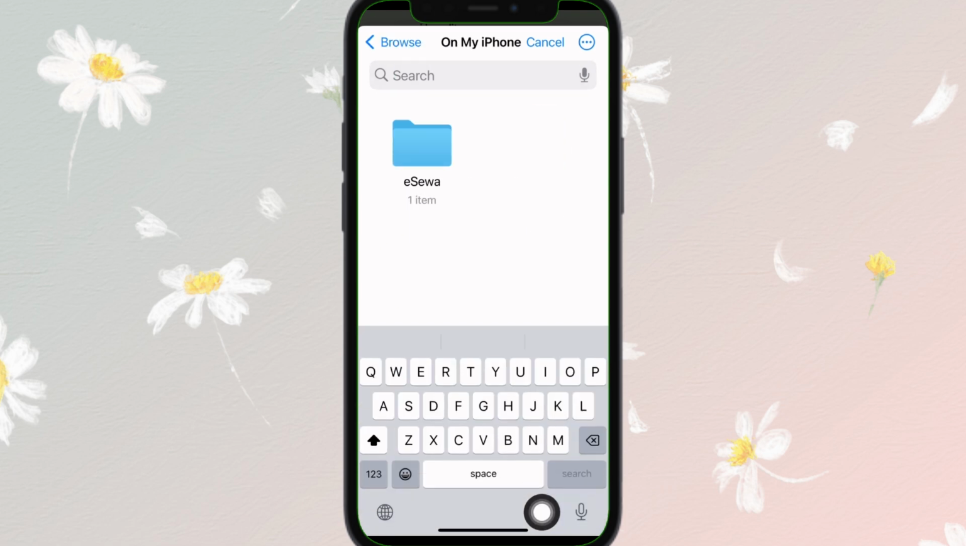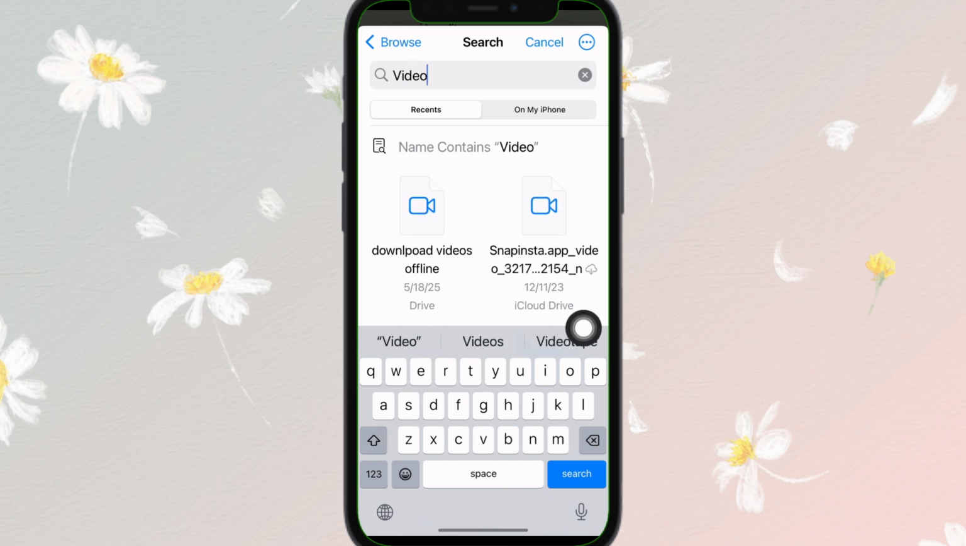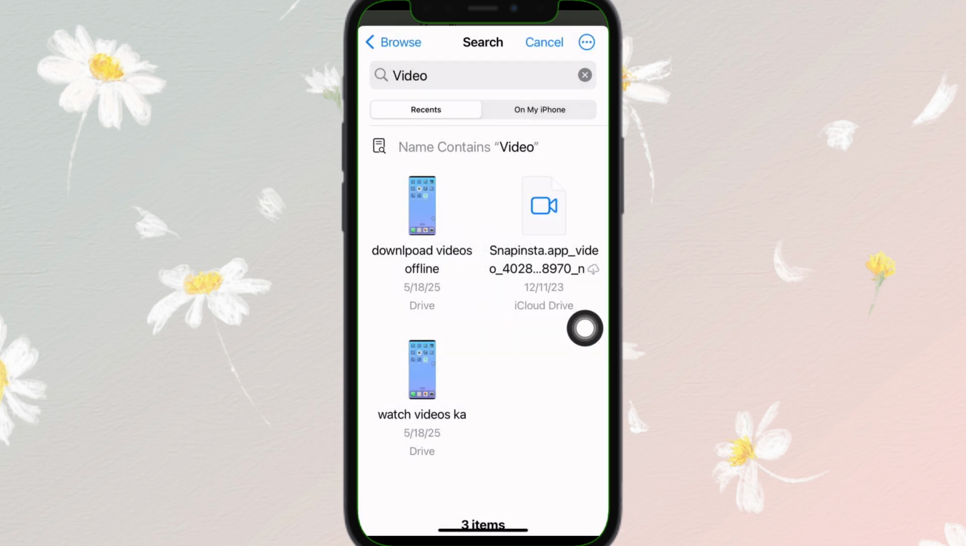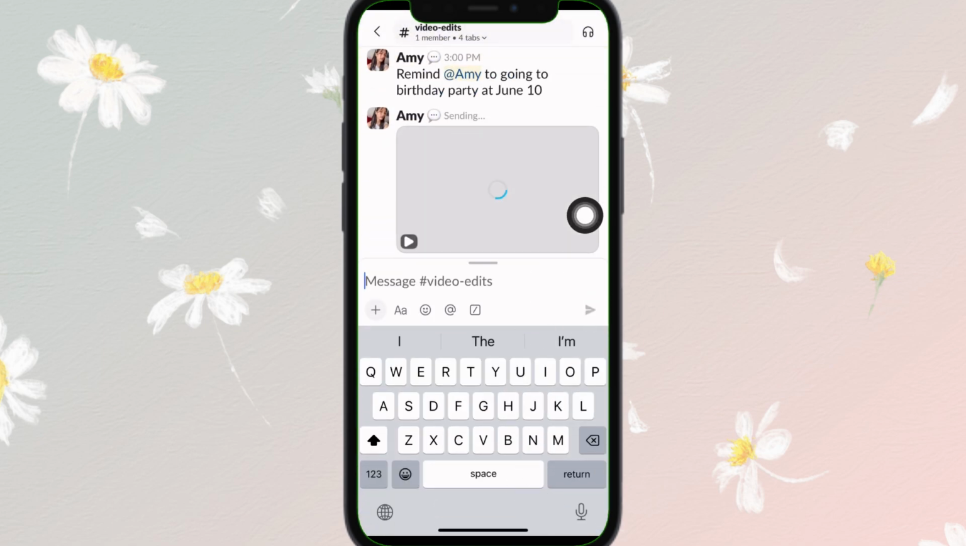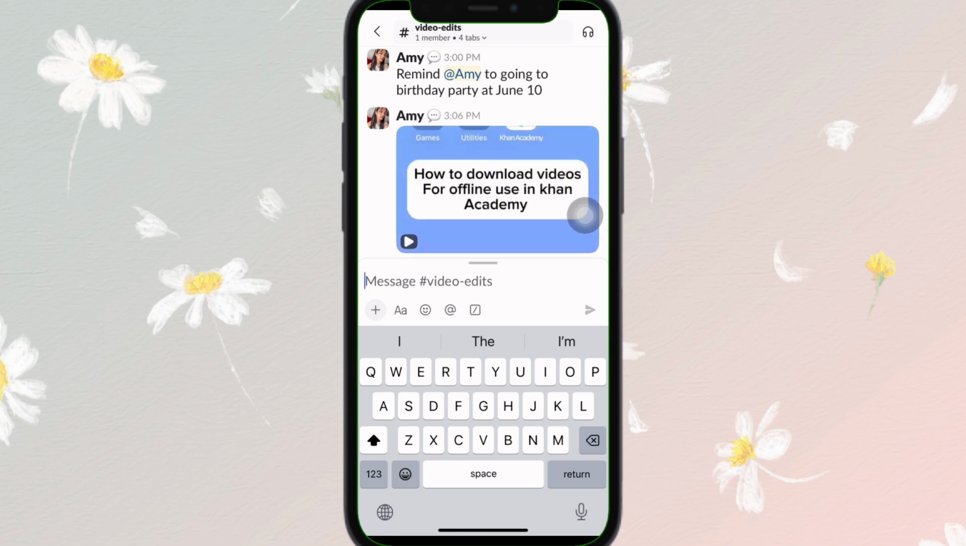Now simply search for it, just like this, and tap on one and send it. Tap on send, and now you can see your Google Drive file is now sending. And that's it. This is how you can share Google Drive files in Slack.